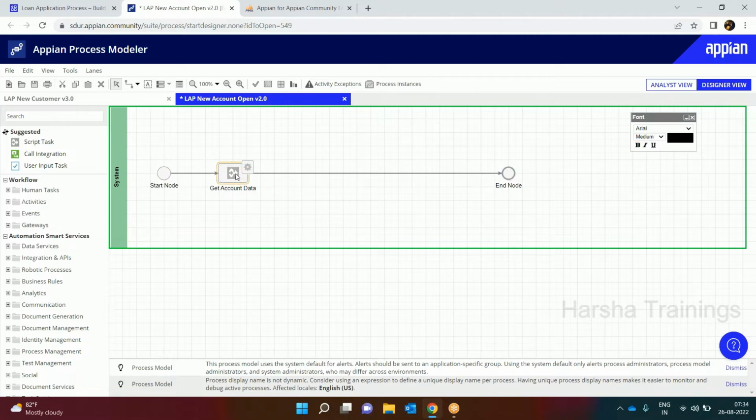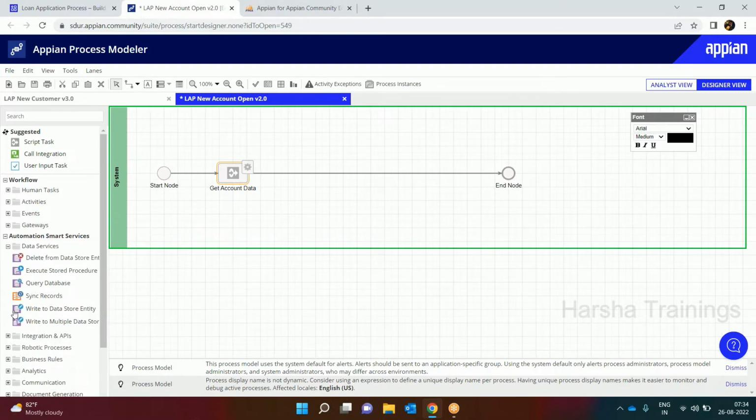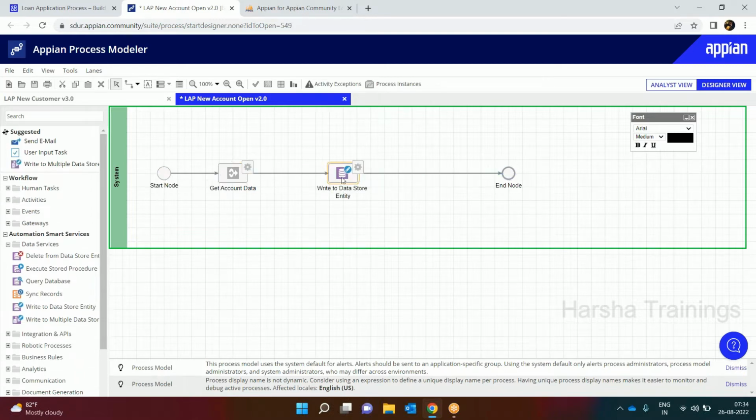Okay. So we were forming the data, and now what we need to do is write this data to the database so that the account number gets generated. So let's go and use the data services. In the data services, we have Write to Data Store Entity. This data store entity smart service is used to write the data from the process instance, from the process model, to the database, right? So we can name it write to accounts.